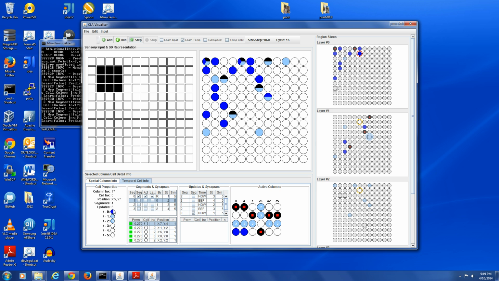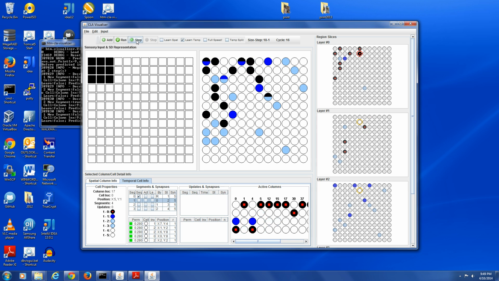One thing to notice: we'll see a whole bunch of segment updates accumulated. Take notice of the permanence value for all segments now. When we click step, this cell will become active and in a learning state, and all segment updates will be applied and permanence will increase. So let's see. Yes, it's applied, and as we see, the permanence has been increased.